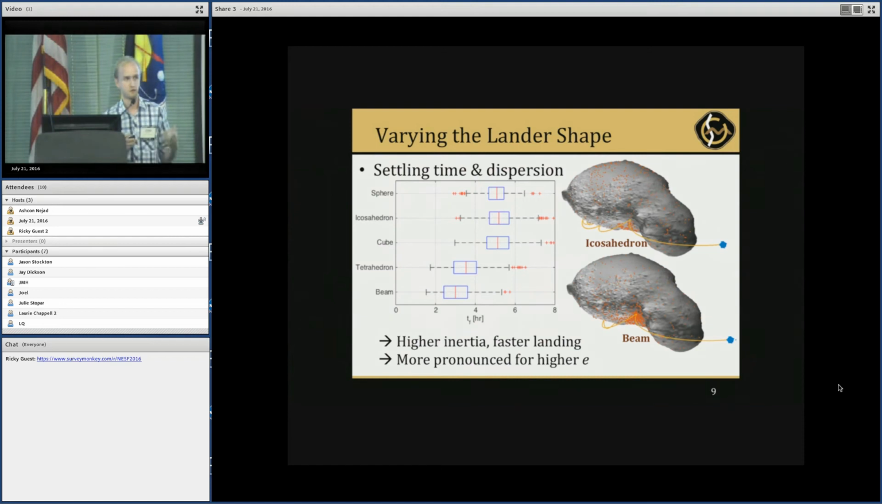And this is due to the way the normal and the friction force act during the collisions, which are the main energy dissipation mechanism for one of these landers. Similarly, if we look at the surface dispersion of these objects, which you can see on the right here, we can see that the final settling locations of the simulations of that beam, shown in orange there, are much more clustered than that of the icosahedron. That makes sense, since if an object spends less time bouncing around, flying around, then the final positions will tend to be more clustered. And this effect is more pronounced for high coefficient of restitution E.